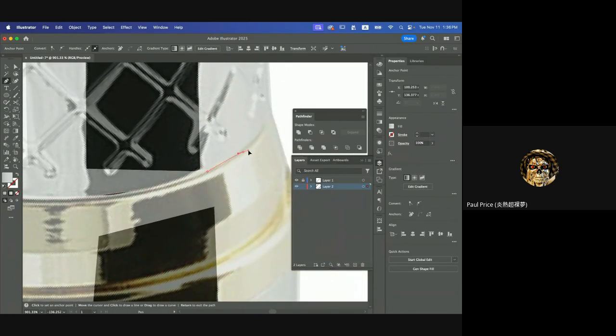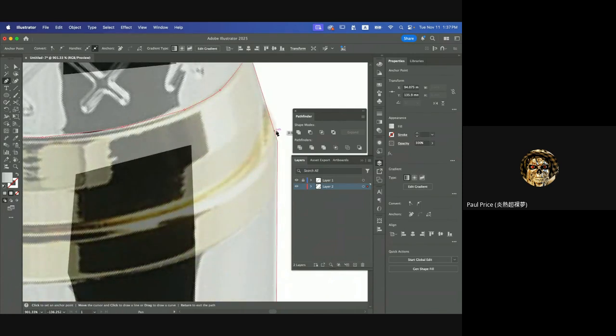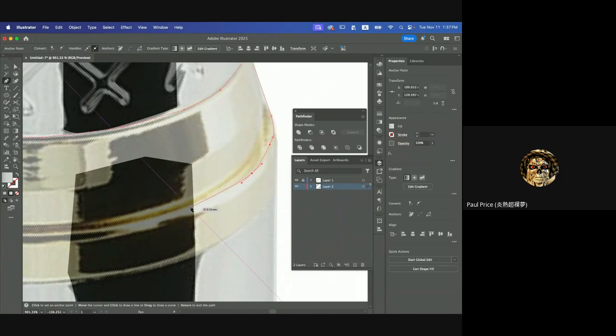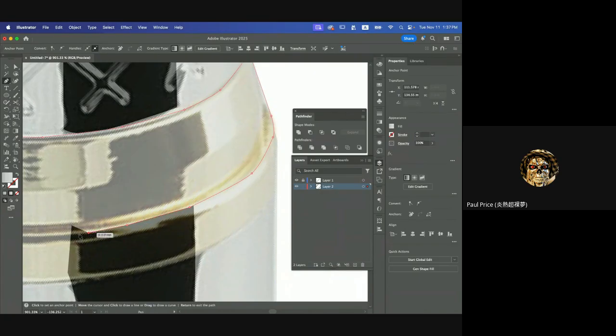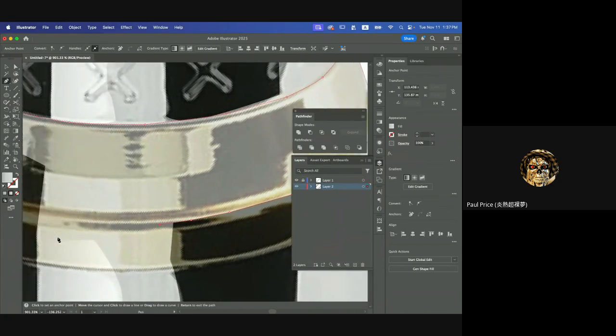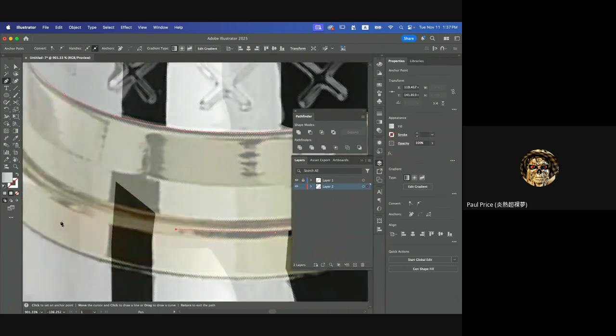Okay. Sometimes there's complex objects. So just make your objects simple enough to determine what pieces they are. Like that black area, I just cut off. Doesn't matter. We're gonna add that anyways.